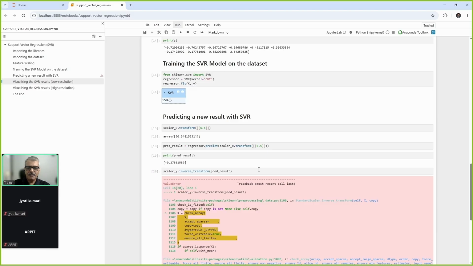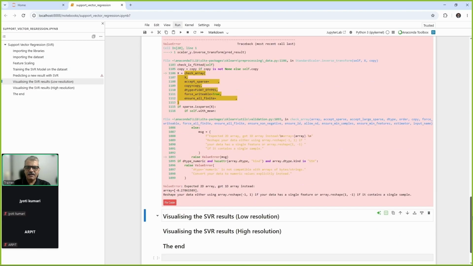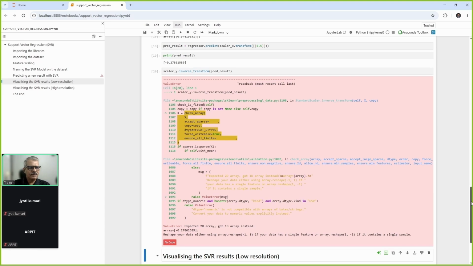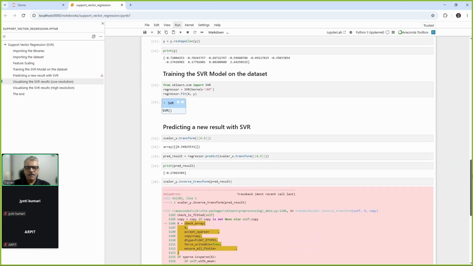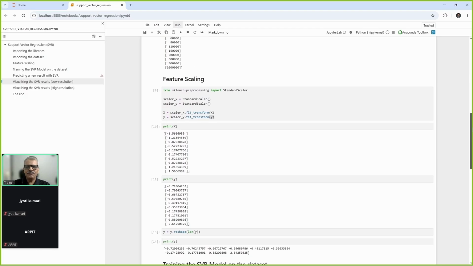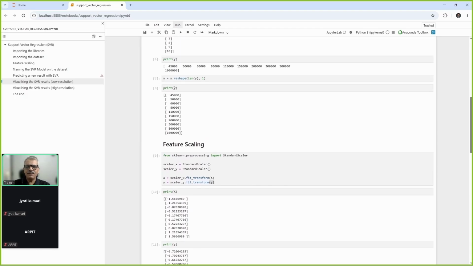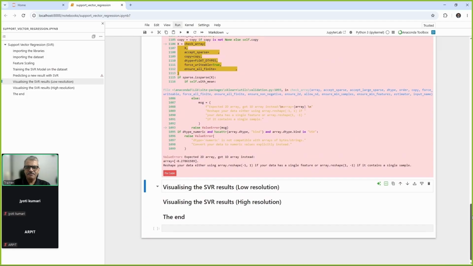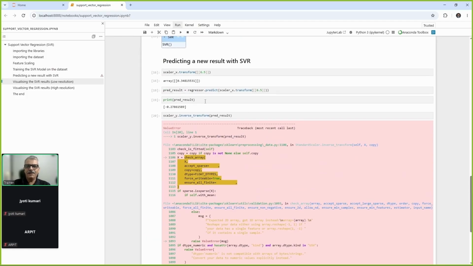and it is giving an error. Okay, the error is a value error. Why value error? If you remember, here for feature scaling, we converted this y to a 2D array. So for fitting this, we actually used a 2D array. It works on a 2D array actually. It expects a 2D array. And here we are passing a 1D array, right? It means in this case, this pred result needs to be converted into a 2D array.